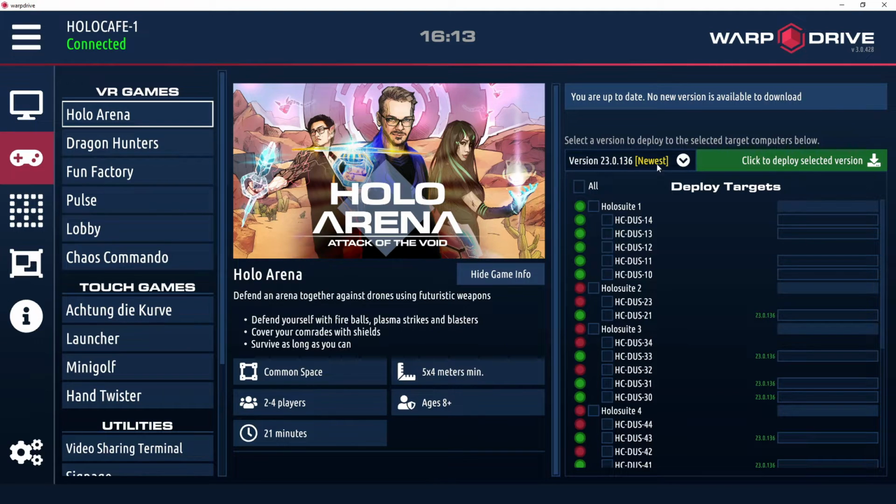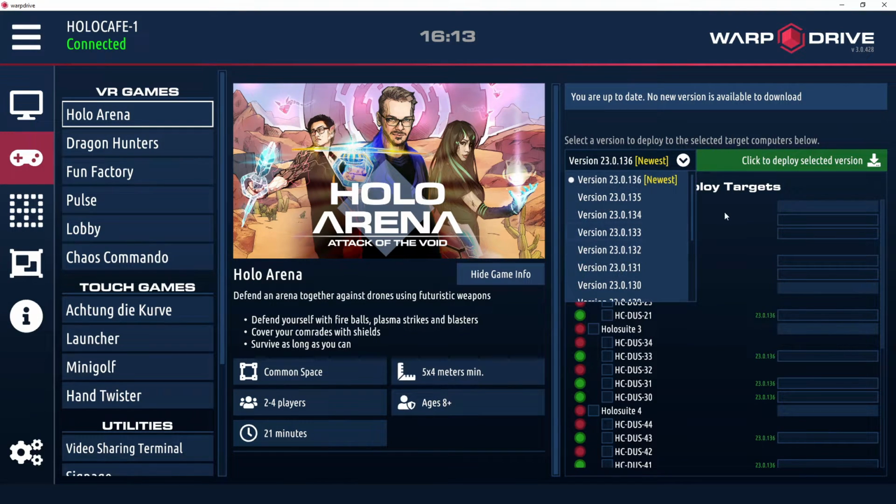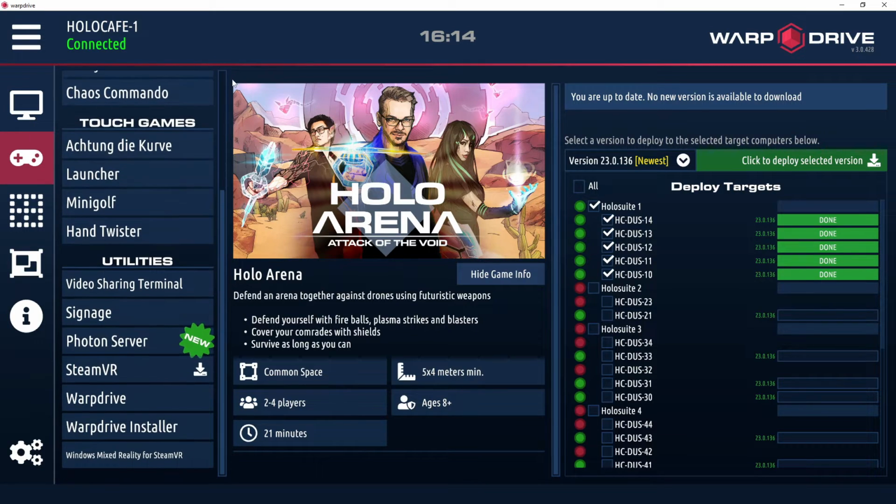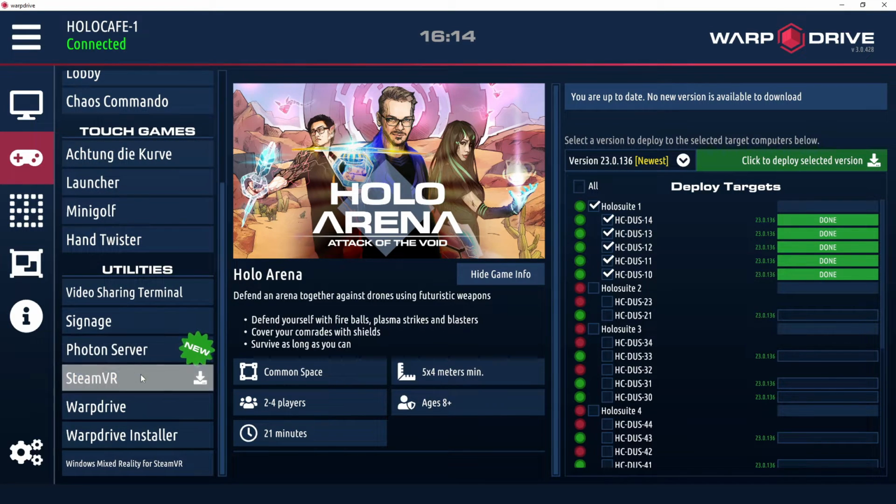Select the clients to which you want to roll out your newly downloaded version and click Deploy. Warpdrive will use your local network to speed up the process, since you will only have to download the game once. Everything else is handled locally. Software that has not been patched to the latest version across your venue will show a download icon on the list. Outdated version numbers will show in red instead.